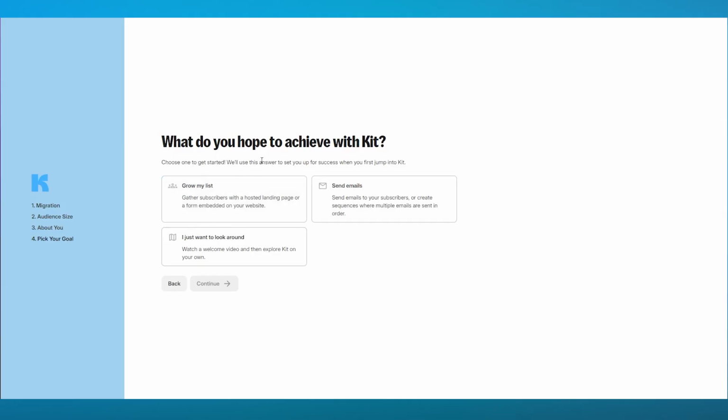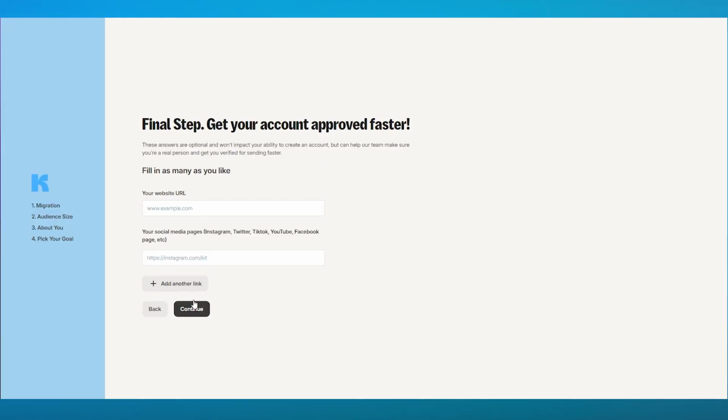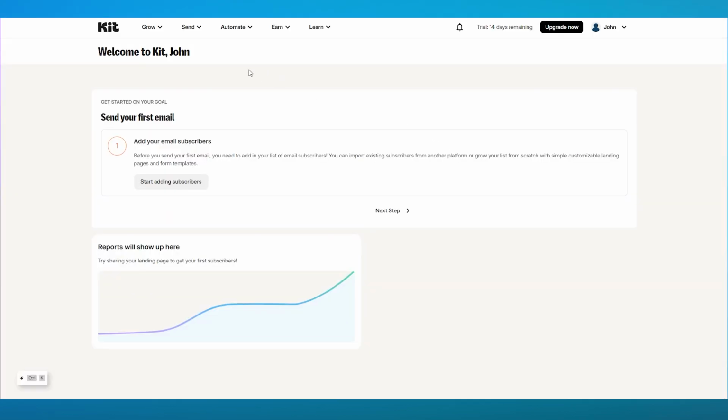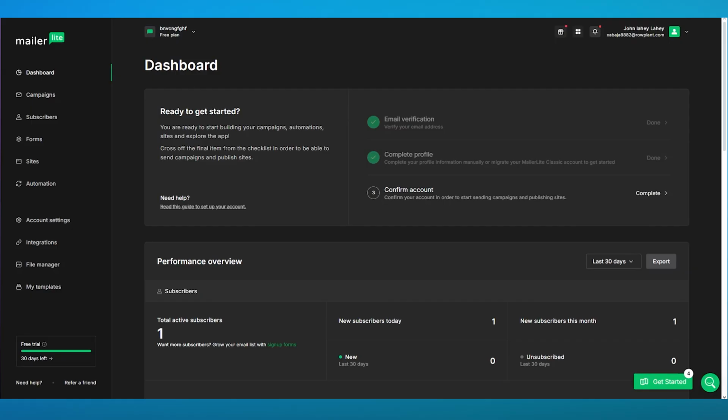Once you click on continue, it's going to say, what do you hope to achieve? Grow your list, send emails, or I just want to look around. I'm going to go with send emails because obviously I'm going to do email marketing as I come here. Once we're here, it also asks you for your website URL and your socials URL. Once you do all of that, you're going to come straight over here.